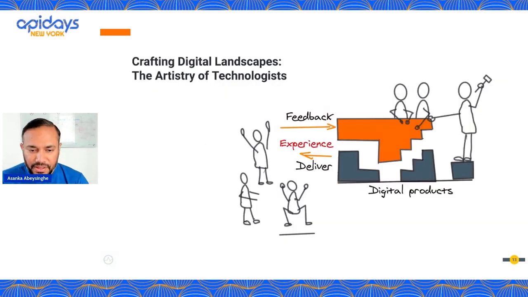Before jumping to that, let's take a look at what we are doing as technologists. You might be in an engineering team, you might be a project manager, or you might be an architect or a DevOps engineer. But at the end of the day, the tasks that you are doing inside these projects are associated to some kind of digital experience.